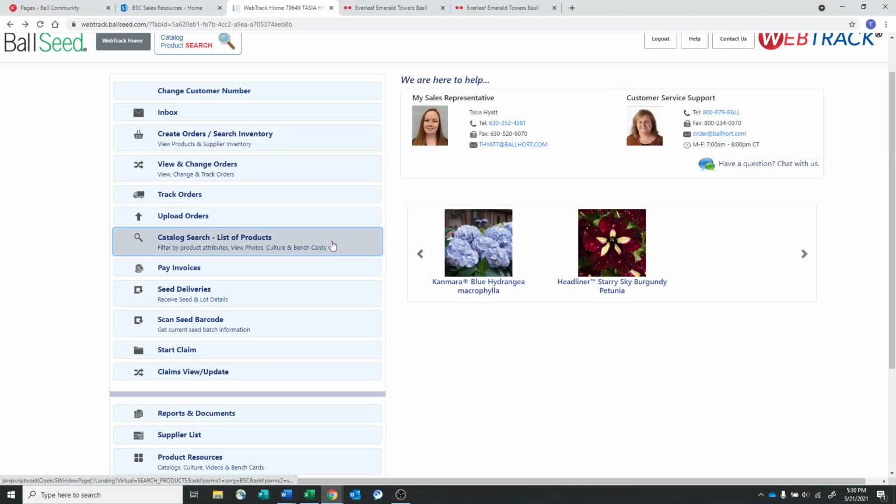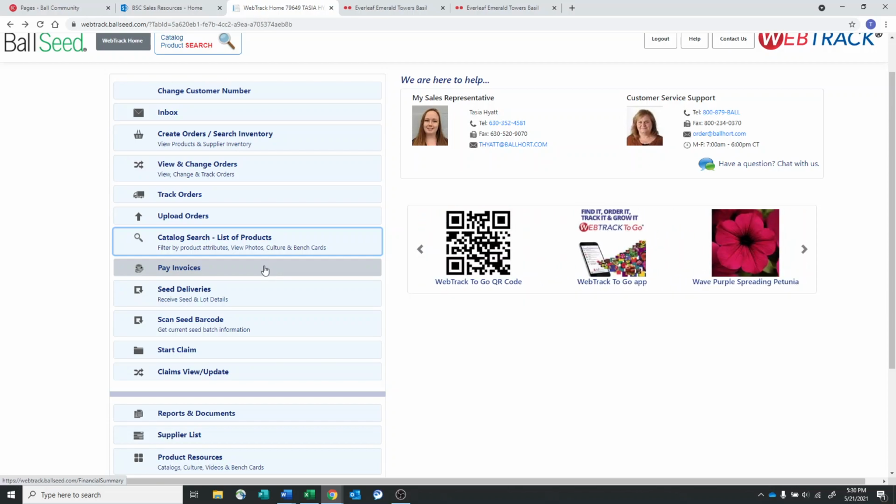So below the catalog search, you can also pay your invoices. If you click this section of WebTrack, you'll go to a different screen where you'll be able to search for open invoices. From here, you can choose to select some or all of these invoices and pay them directly from your bank account.